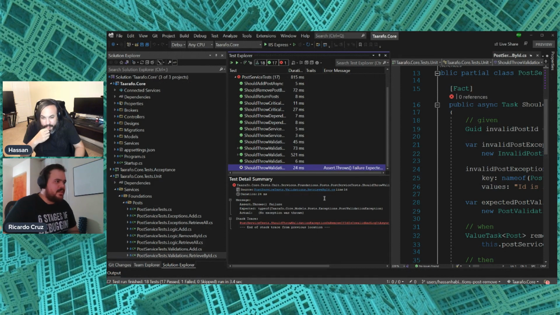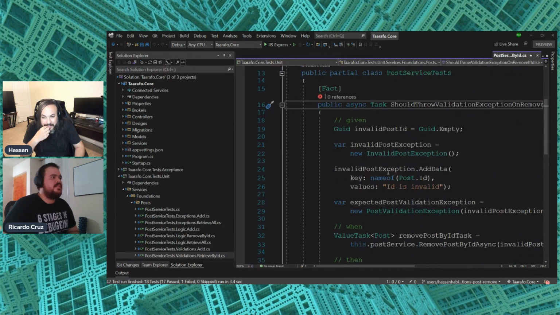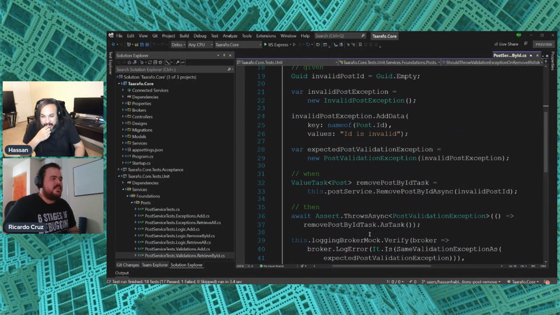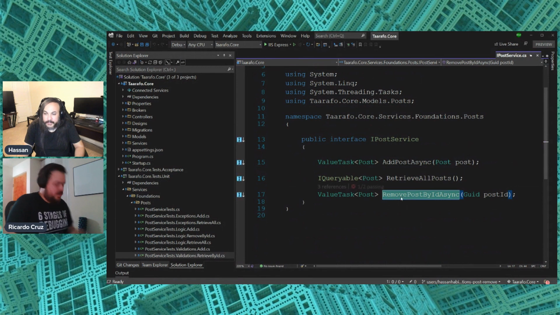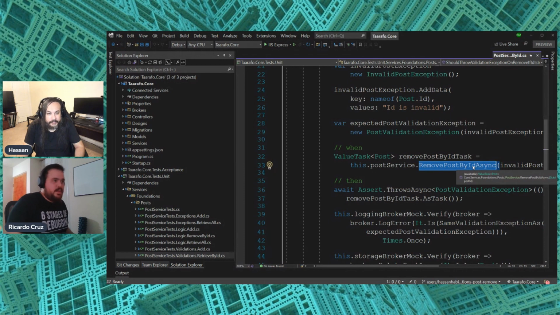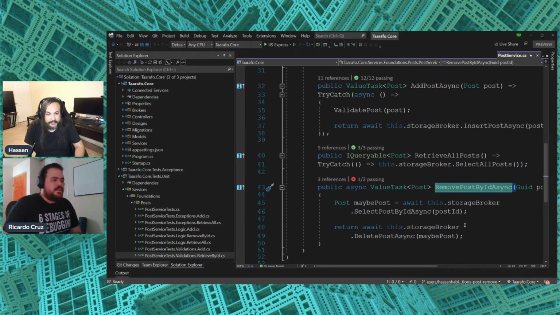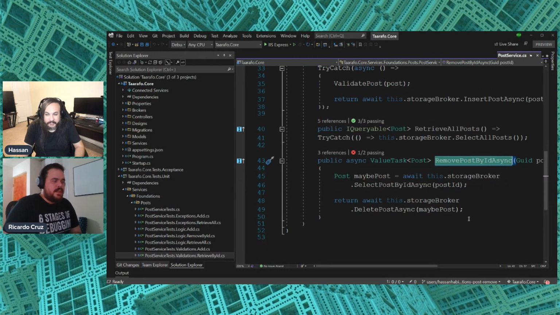Right, failing for the right reasons. All right, so what are we going to do now? Let's see. So let's remove. Right, so we're trying to remove post async. Oh, okay, sorry about that. It would be Control F12. There we go. Okay. So I guess at this point I would need to validate the maybe post.